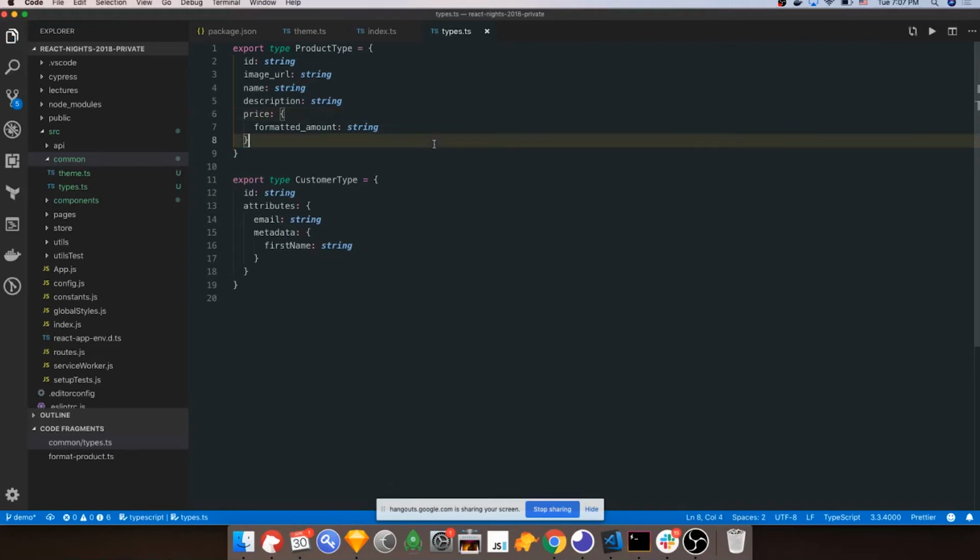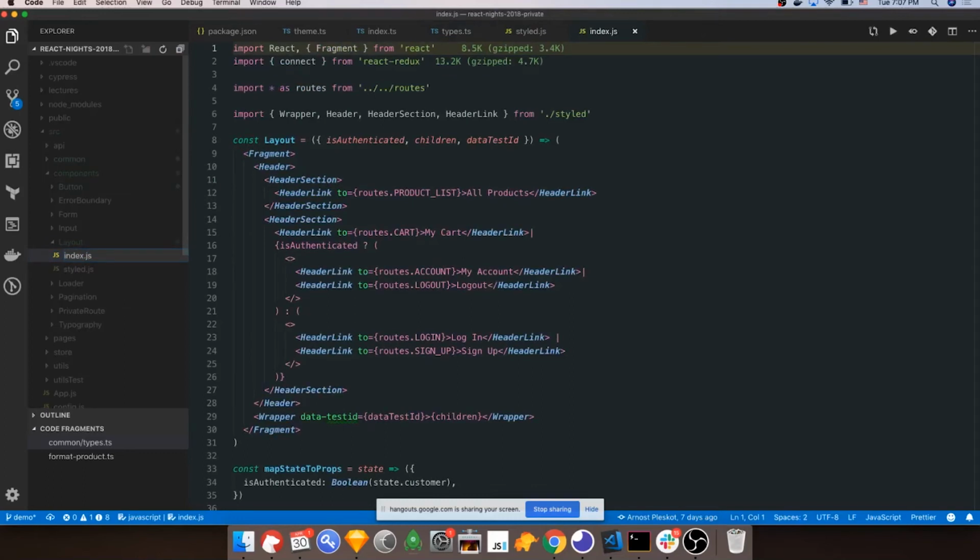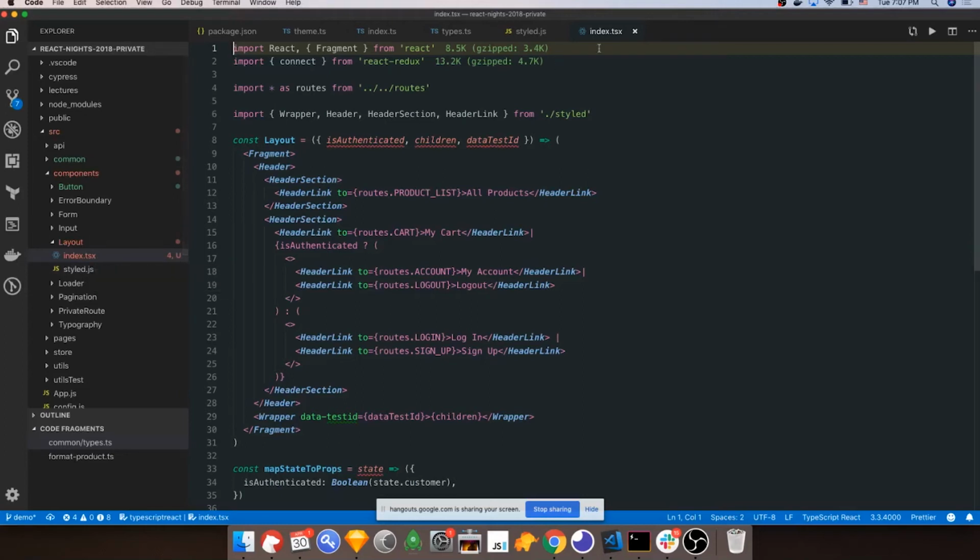Now that we have it here, let's start typing. So the next component I want to take a look at is layout. So I'm going to start by renaming it to TS. And one thing to know is that every time you use JSX syntax within a TypeScript file, you need to name your files as TSX. So with JavaScript, it's okay to call it just JS instead of JSX, but with TypeScript, you have to be explicit.